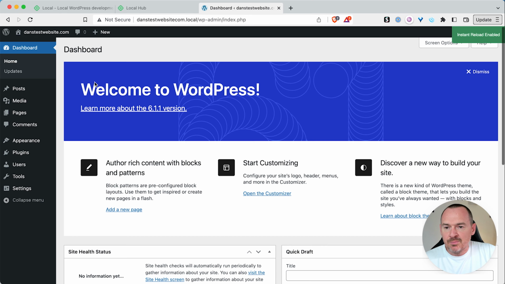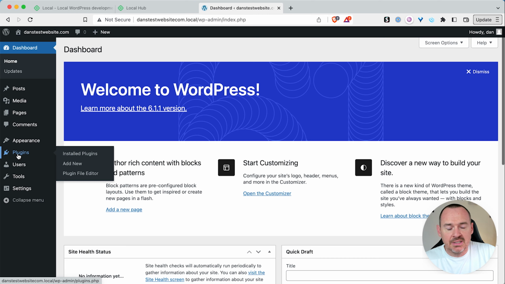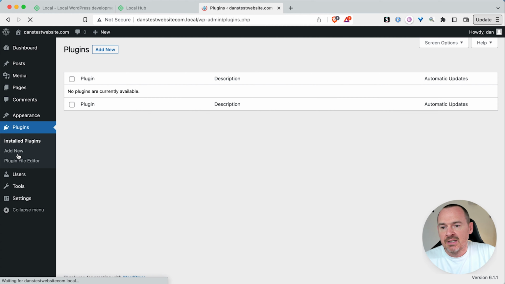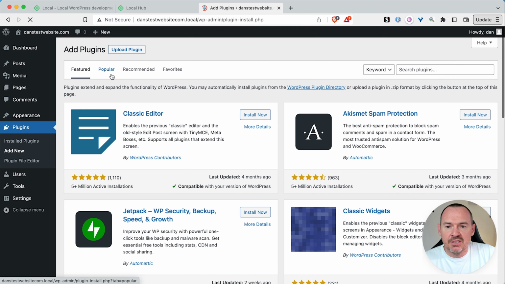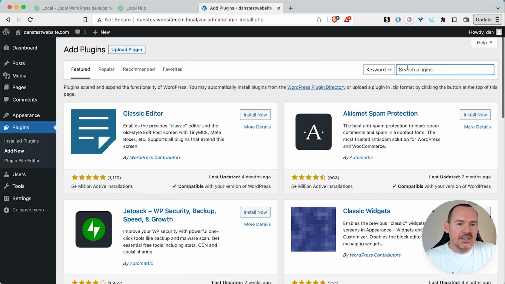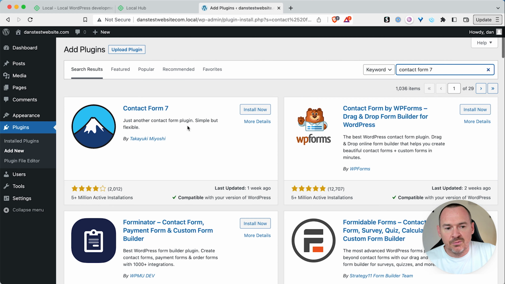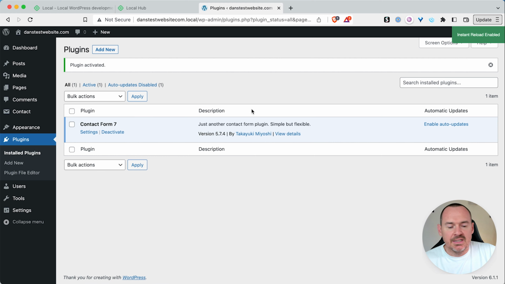So once you've got your theme picked and you've made some customizations, probably the next thing you want to do is to customize your website with some plugins. So you head over to plugins, add new. I don't know, you may want to add a contact form. So you can just browse Contact Form 7, install plugin, activate, and there. So you just go about customizing your website as you feel fit.